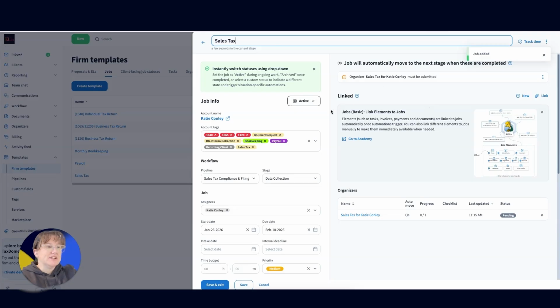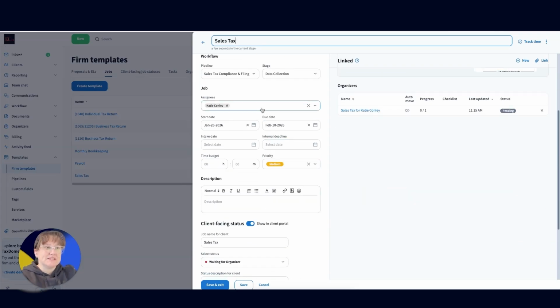And then what you see here is going to be your job card. The job card you can think of as a manila folder that you keep all of your documents in to keep organized. So here you're going to see which pipeline stage the job is in. You're going to see who the job is assigned to, your start date, which is today, and your due date, which is in 15 days.